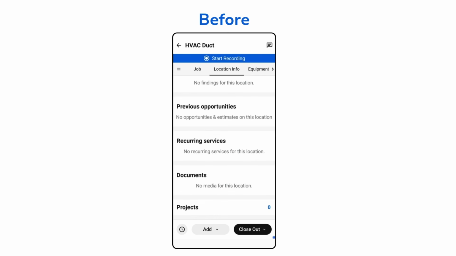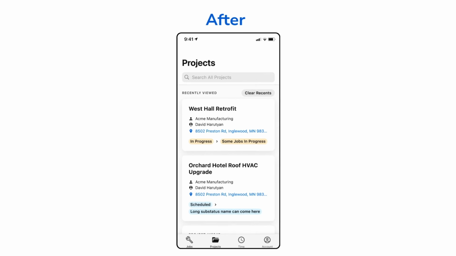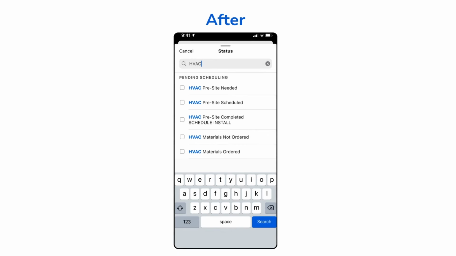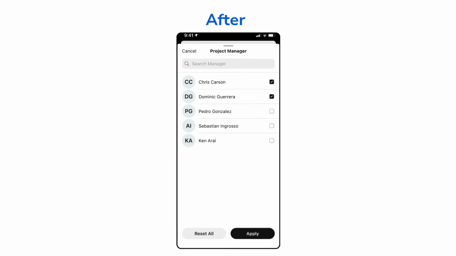So previously, technicians had no direct way to search for projects in the Field Mobile app. But now they can tap on the Projects tab in the main navigation bar to view their 5 most recently open projects, or search for a project by the project name, project location, project address, customer name, or project status.